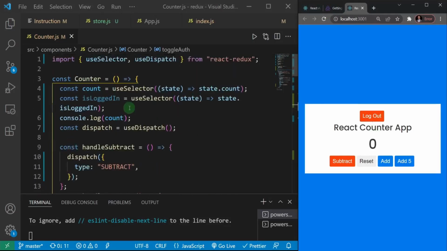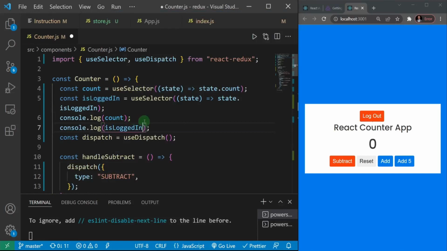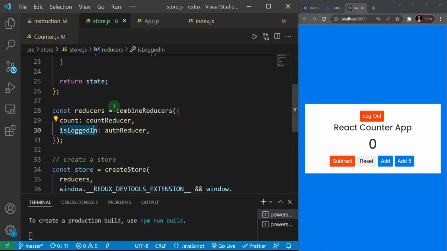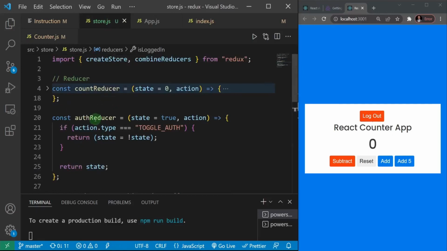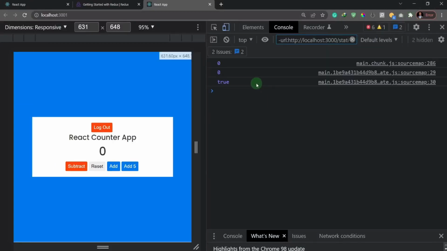Now what I want us to do now is let's console.log the count and the is logged in. So I'll just duplicate this guy and I'll change this to is logged in, like so. And let's go ahead and save. Now remember that we set in our store, in this auth reducer, we set is logged in state initially to true. So let me inspect this page. I'll press F12 on my keyboard and open that up, and let's see what we have in our console. So you see we have the value here of the count, which is 0, and we have the is logged in state logged here to true, because that's what we set it initially.